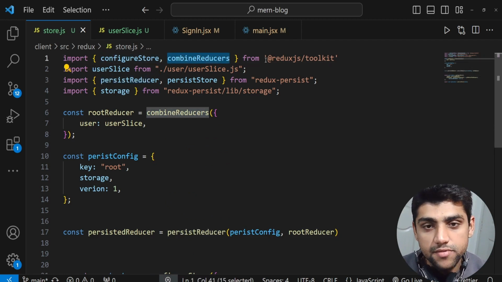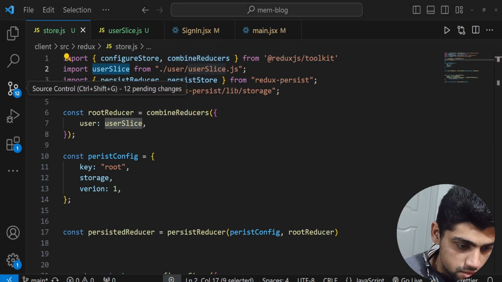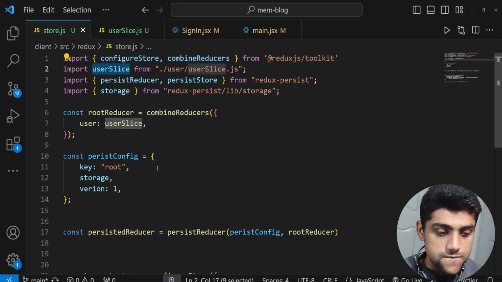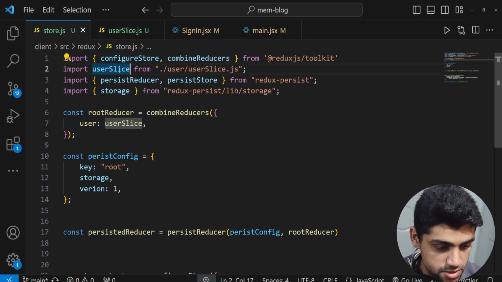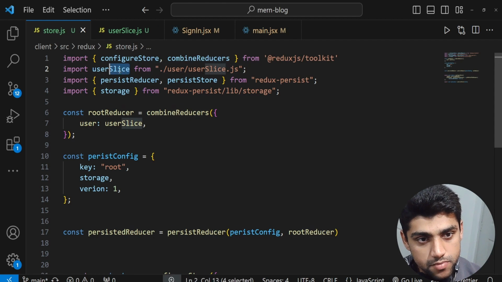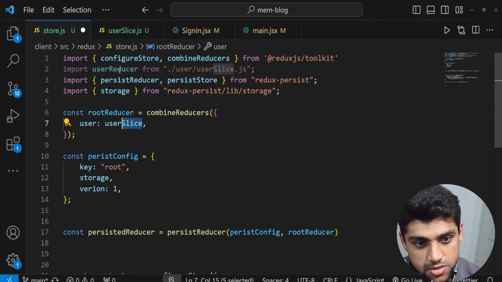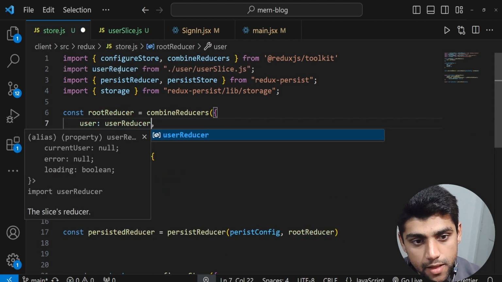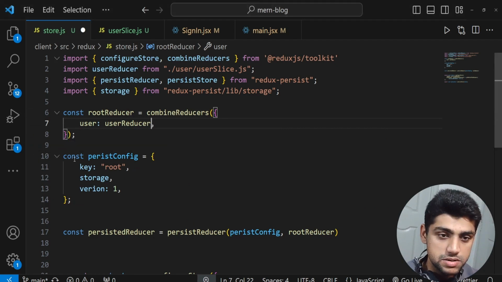Configure store, combine reducers, and user slice. You could just call this user reducer instead of user slice, so that's not a problem. You could just call this user reducer, and this turns into user reducer. Okay, so that's pretty much that. Nothing else, to be honest.